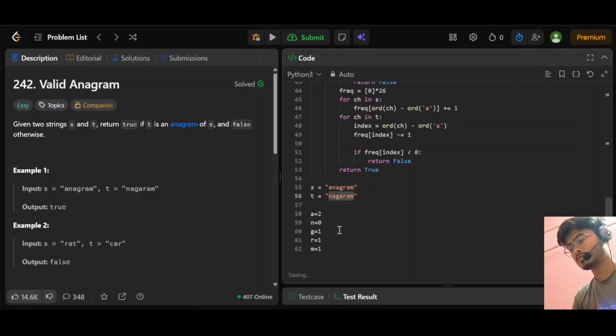The next character is G. So G will become 0. The next is A. So we will again decrease A by 1. So 2 minus 1 is 1. After that R will become 0, and A will become 0. Now M will become 0. All the characters frequencies balance down, therefore output is true.